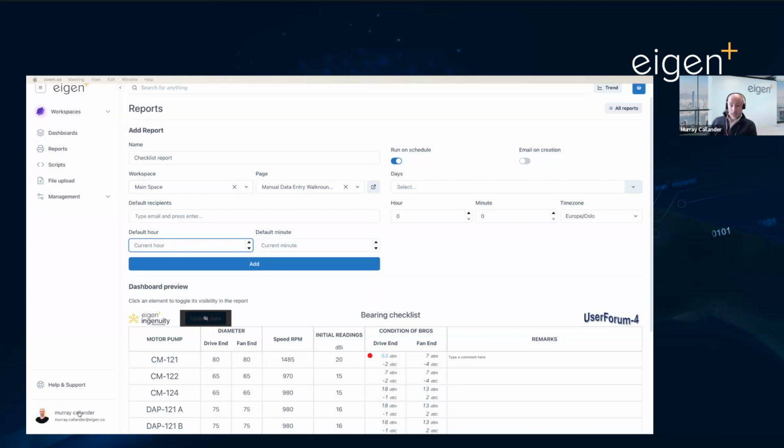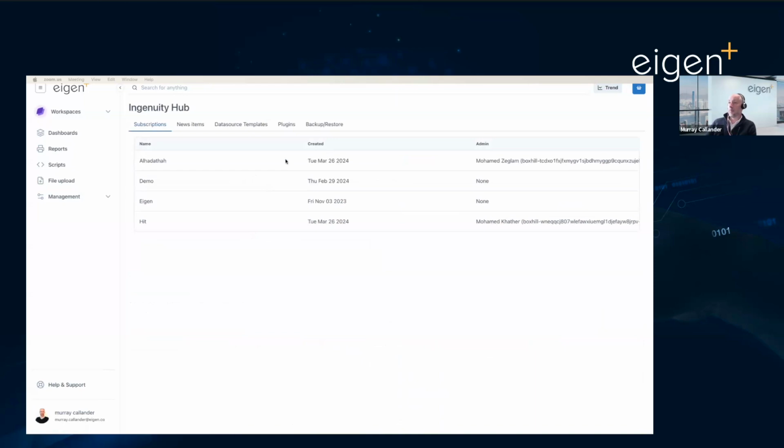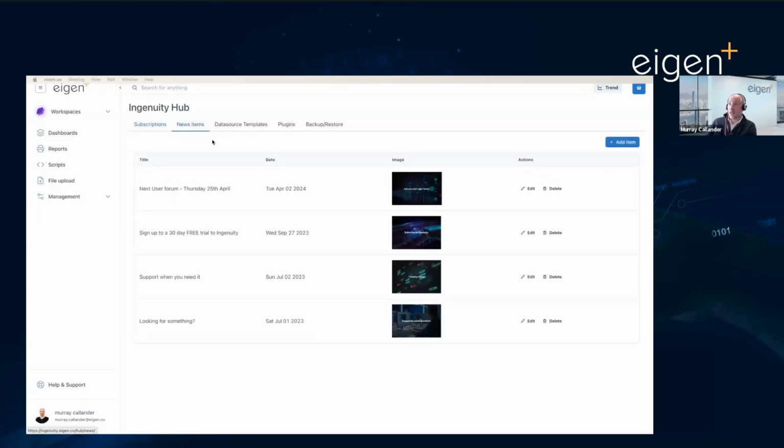And the last thing to show you is Ingenuity Hub. So if you have the admin levels in your instance, you'll now get this option, Ingenuity Hub, appear. If you click it, this brings up the ability to manage content and users and things within the system.